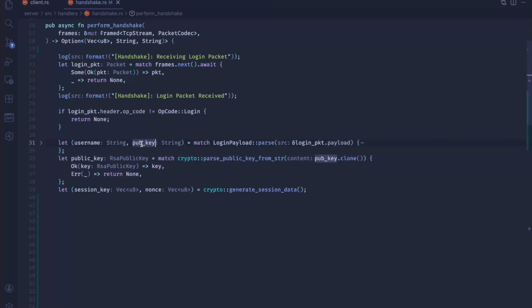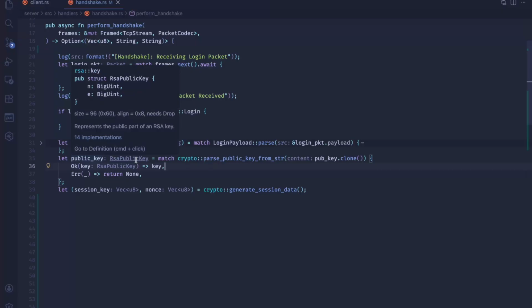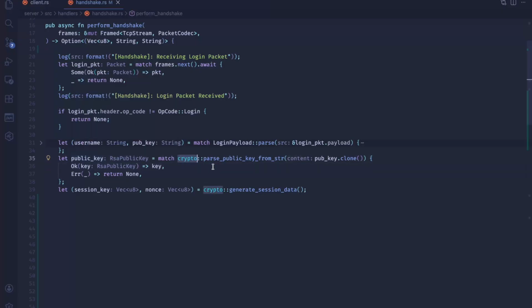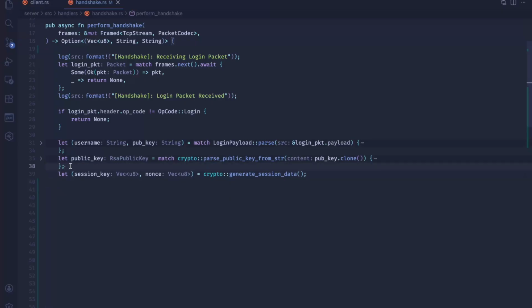I will try to parse this public key into the RSA public key using the crypto module. So there is one function called parse public key from string. I will pass the public key and get the RSA public key. If there is any error, I will just return none, and the handshake process will stop right there. It won't complete.